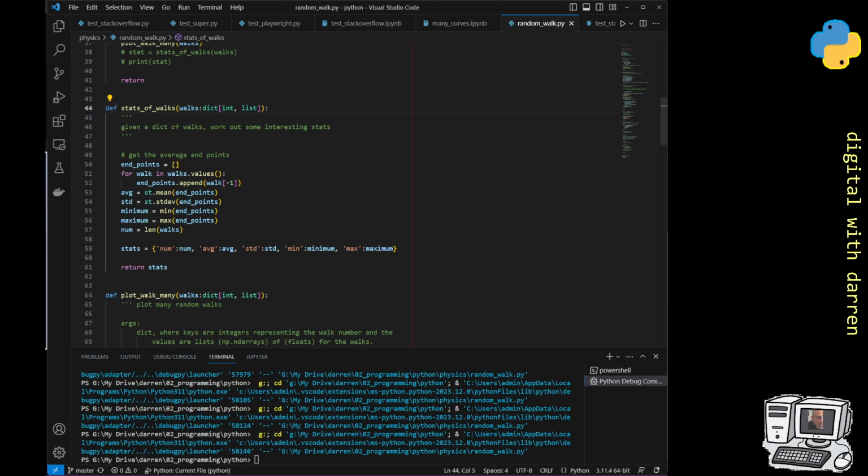So what is the stats of our walks? Basically we set this up so that, given a dictionary of walks, work out some interesting statistics. I just thought, well, let's get the mean, the standard deviation, the max and the min, but there's a whole bunch of other things that we could potentially do. But anyway, we'll start with that. So for walks dot values, let's take a look at the values, which is our dictionary of lists. Remember that we've got a whole bunch of lists like this, and they're all labelled with our dictionary, so it'd be 0, 1, 2, and so forth, down to 100 or however many we did.